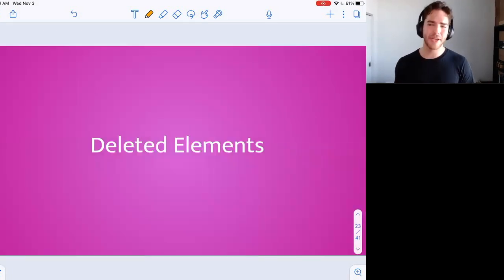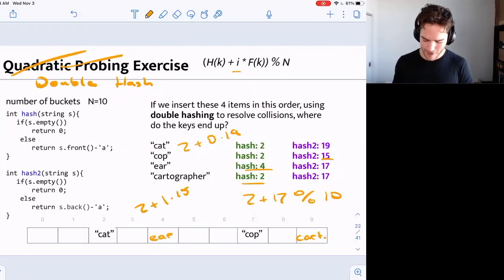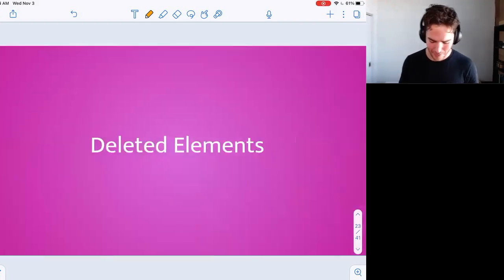Okay, and that was a good point. What happens when our hash of 2 is a multiple of the size of the container? That's very problematic because you'll just get repeats forever. So you have to avoid that with double hashing.